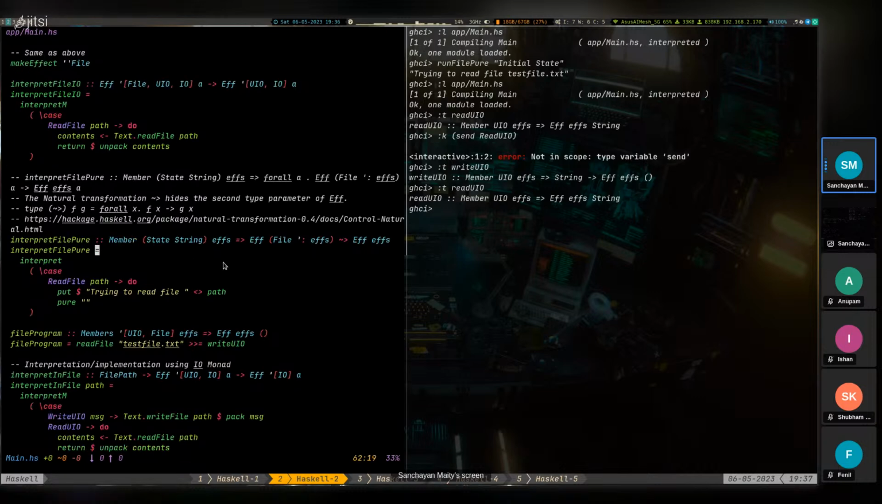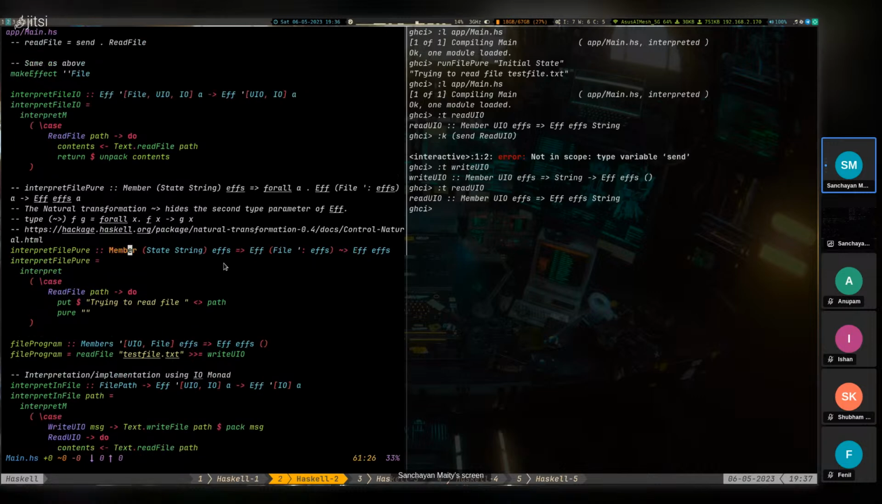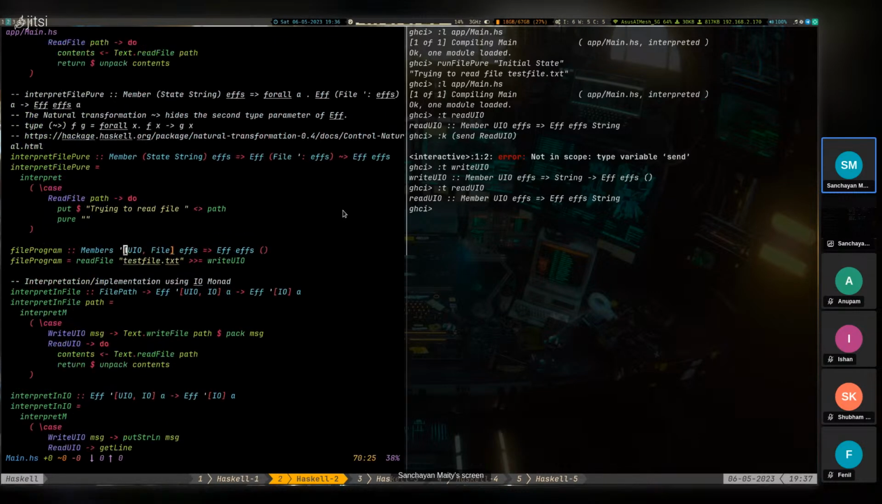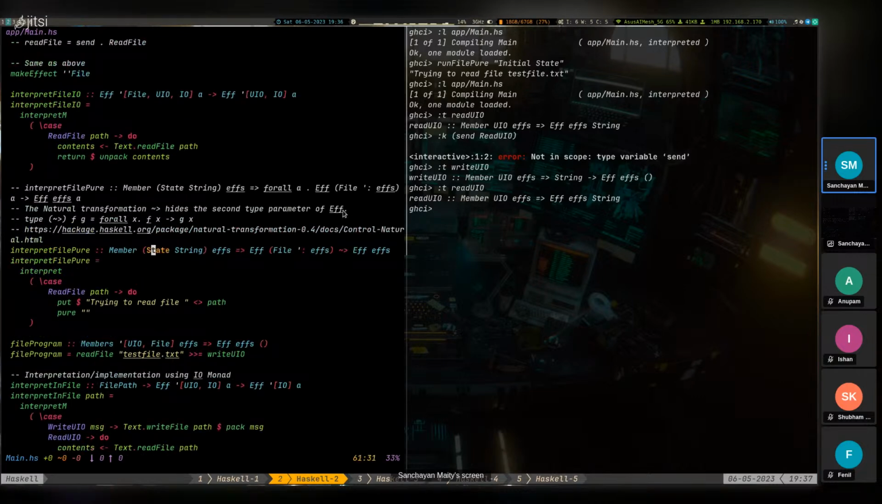With members, you can specify multiple effects. If you just want a constraint where you say that at least this one effect should be there, then this is member, or if you want more, then you can call members like we have here. So this is a type members, then your type level list of 2 or more effects. Here, since we only needed state, I'm just using member.